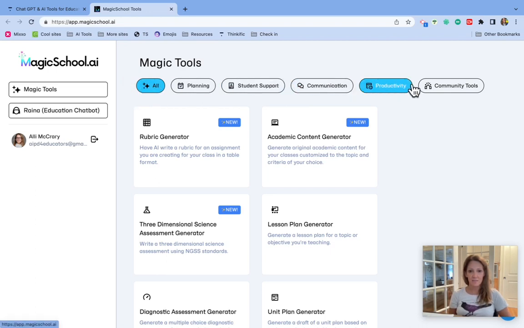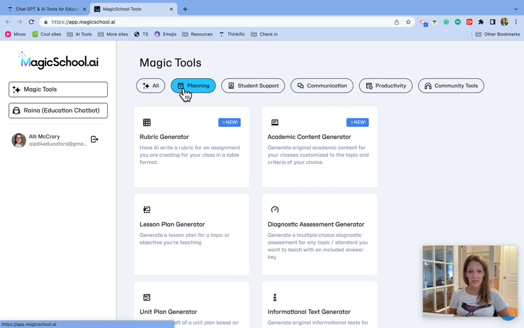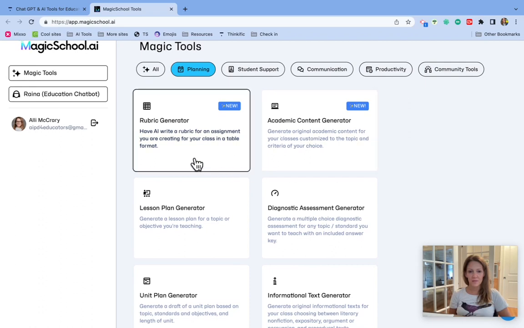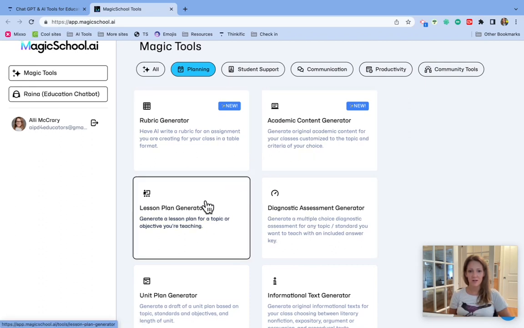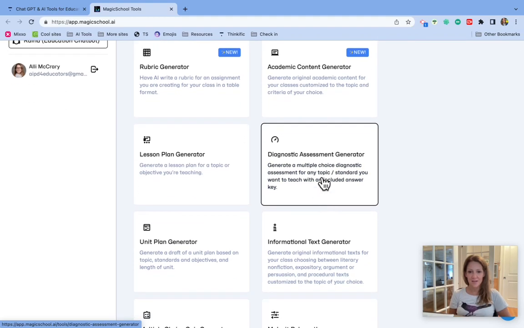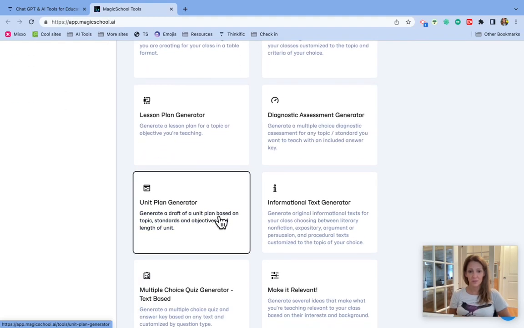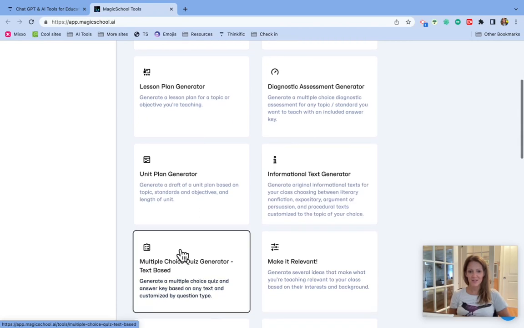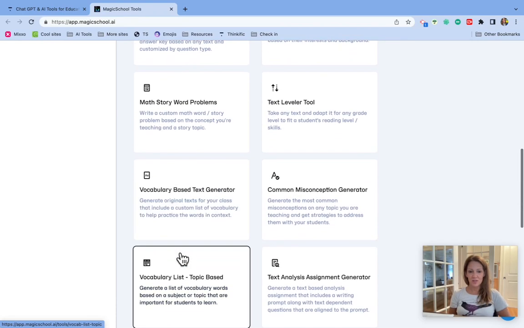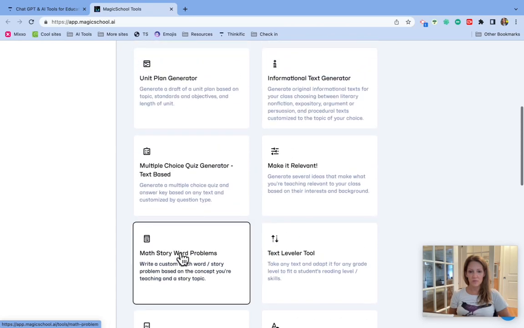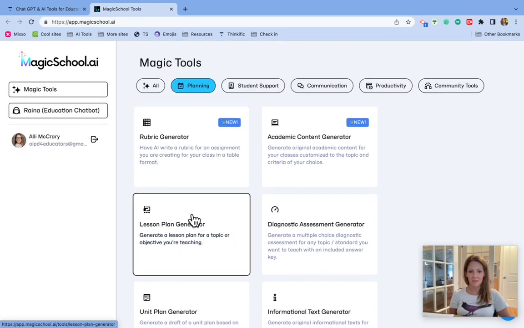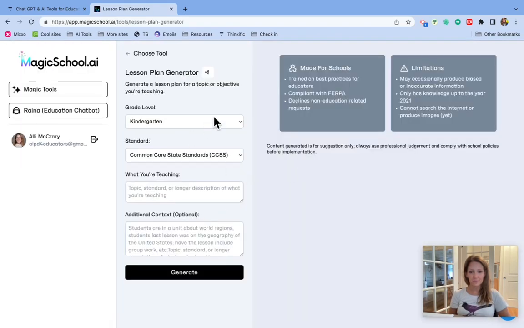There's a menu at the top here. There's all resources, planning, student support, communication, productivity, and community tools. So if I just start with the planning tool and scroll down, you'll see lots of options: rubric generator, content generator, lesson plan, diagnostic assessment generator, unit plan generator, informational text generator. So choose your tool or choose your resource and click on the box to get started.